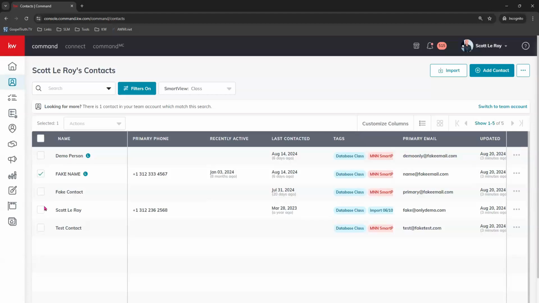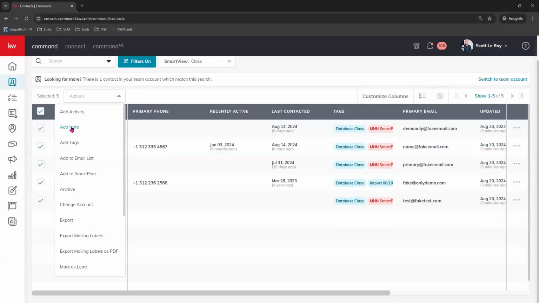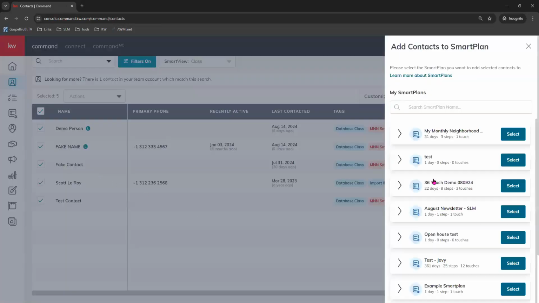So from here, you can select the contacts you want to add or click the select all box right here. And from the bulk action menu, add to smart plan. Choose your smart plan here on the right. Use the search bar if you need to. We happen to see ours listed right here first. So we will select.